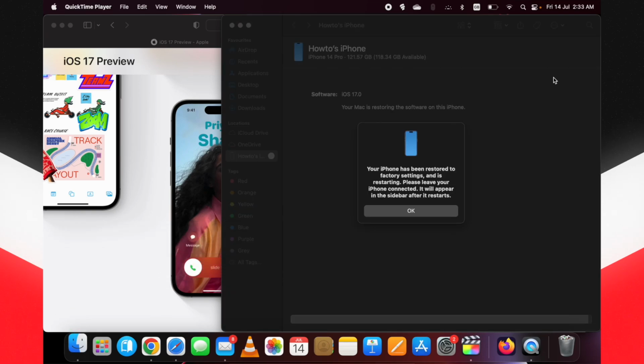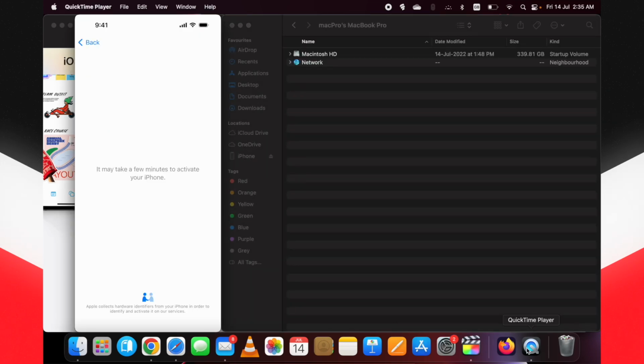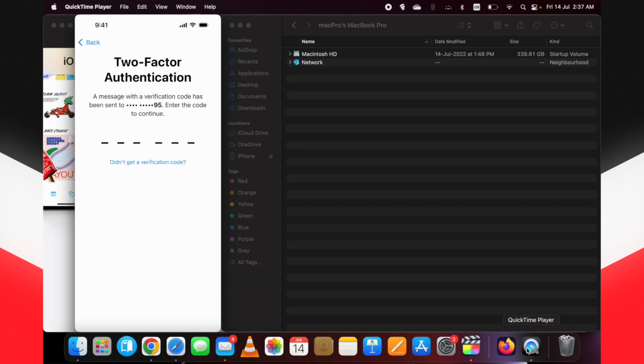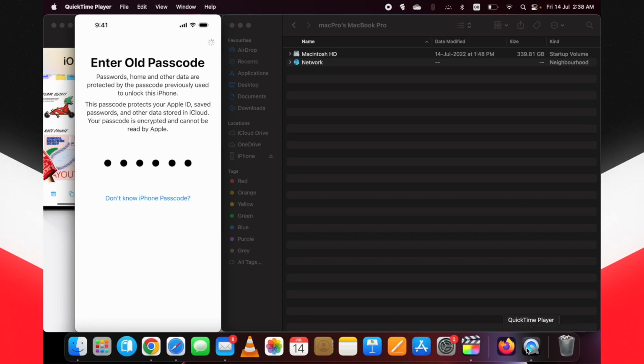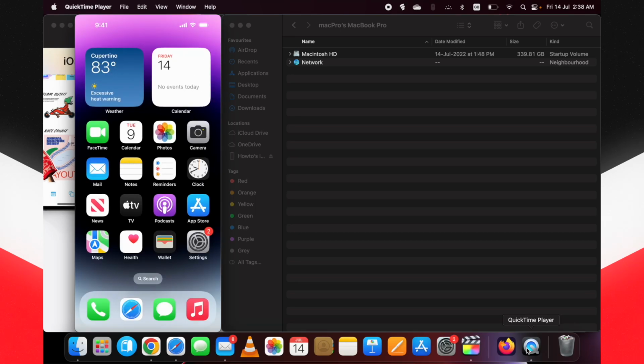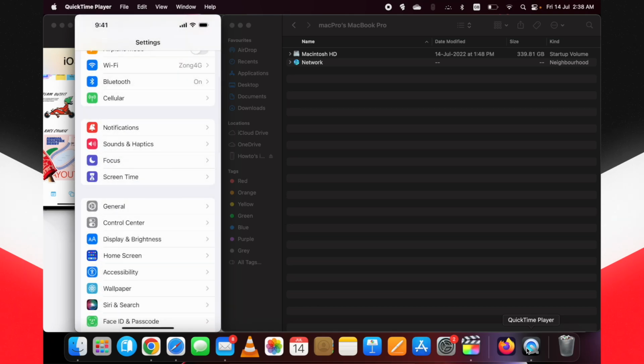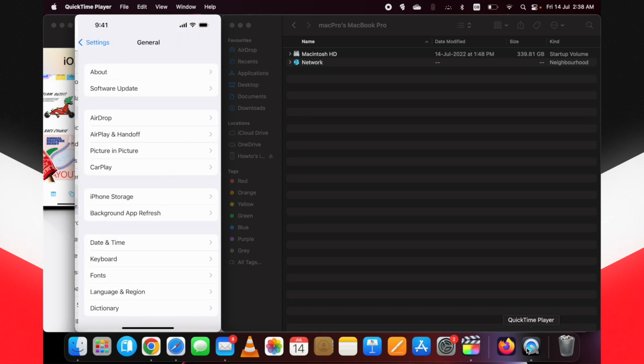As you can see, the process to go back from iOS 17 beta to iOS 16 is completed. You will see this message if it's done without any issues. After that, quickly set up your device so you can restore iOS 17 backup to iOS 16. Now, my device is currently up and running, and you can see I am on iOS 16.5.1.